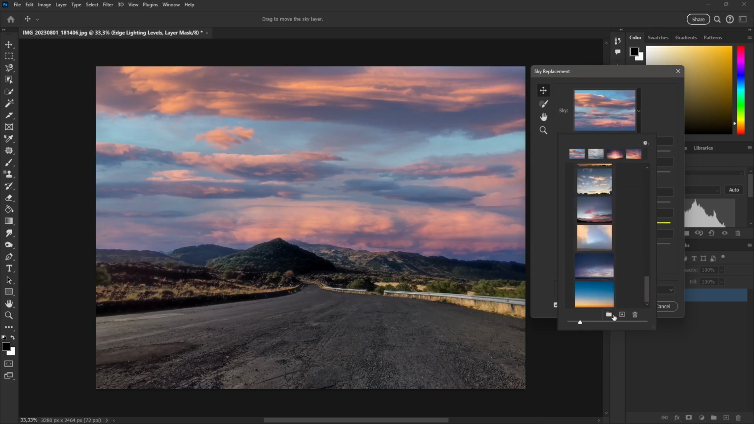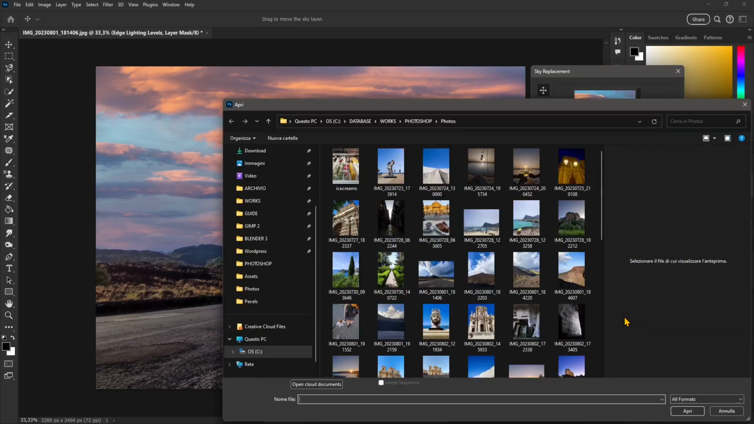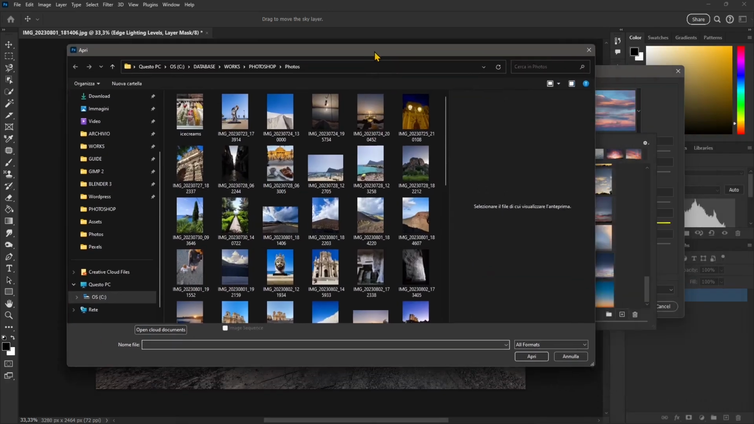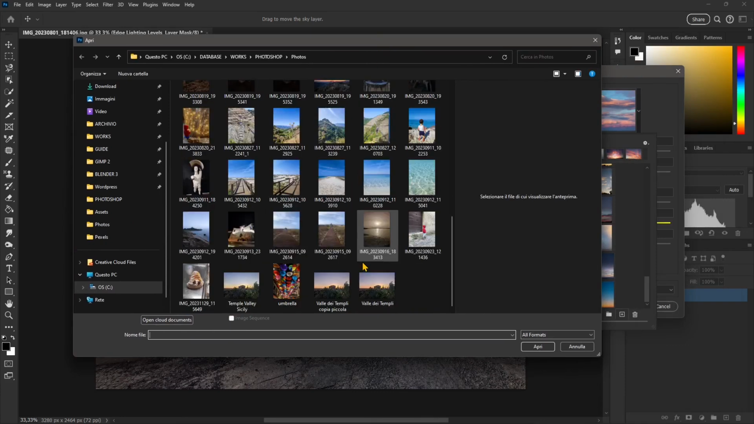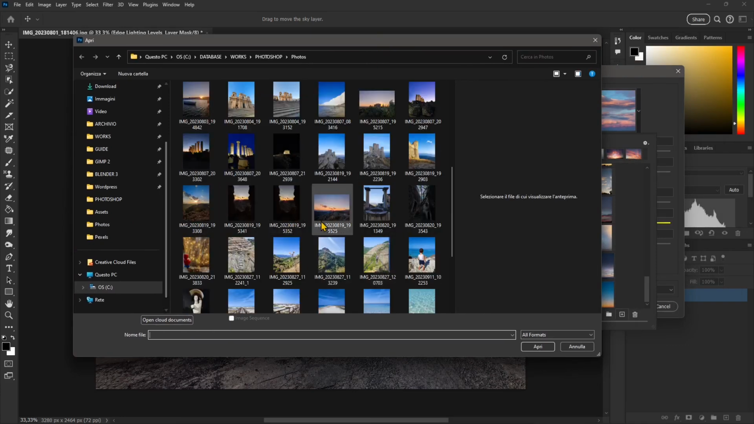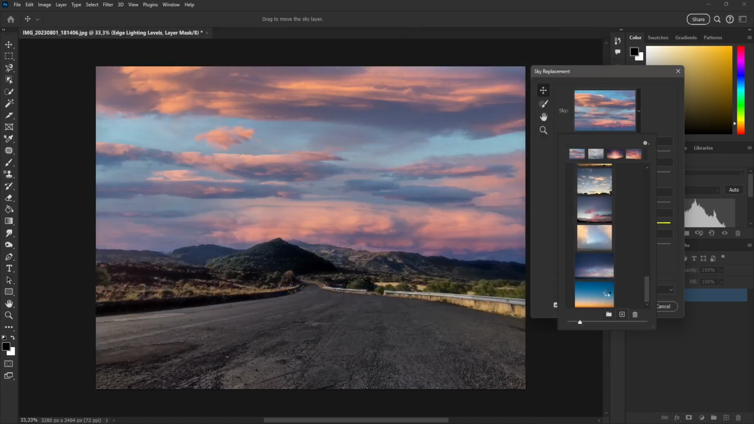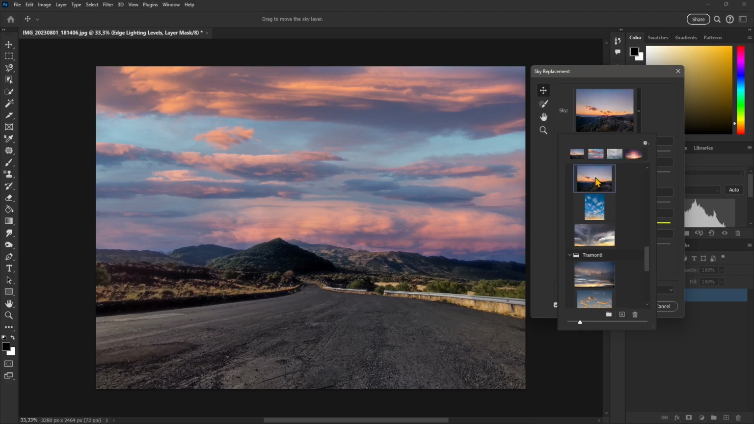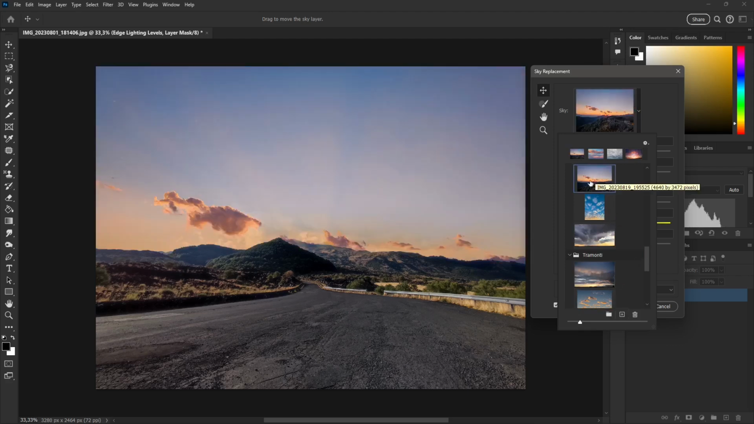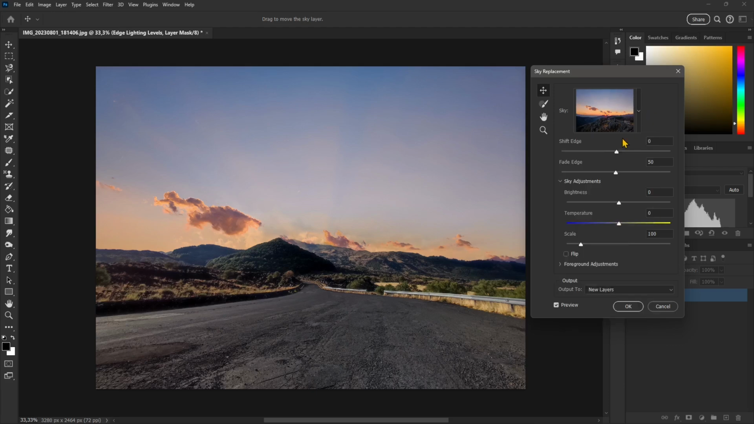And you can continue here with all of these skies. If you want, you can open another sky here in your folder. So you can also download and use other pictures. So if I use this picture here, which is from another file, you can see it just changes the sky. Now you can also shift the edge, which means you can adjust it a little bit there on the horizon.